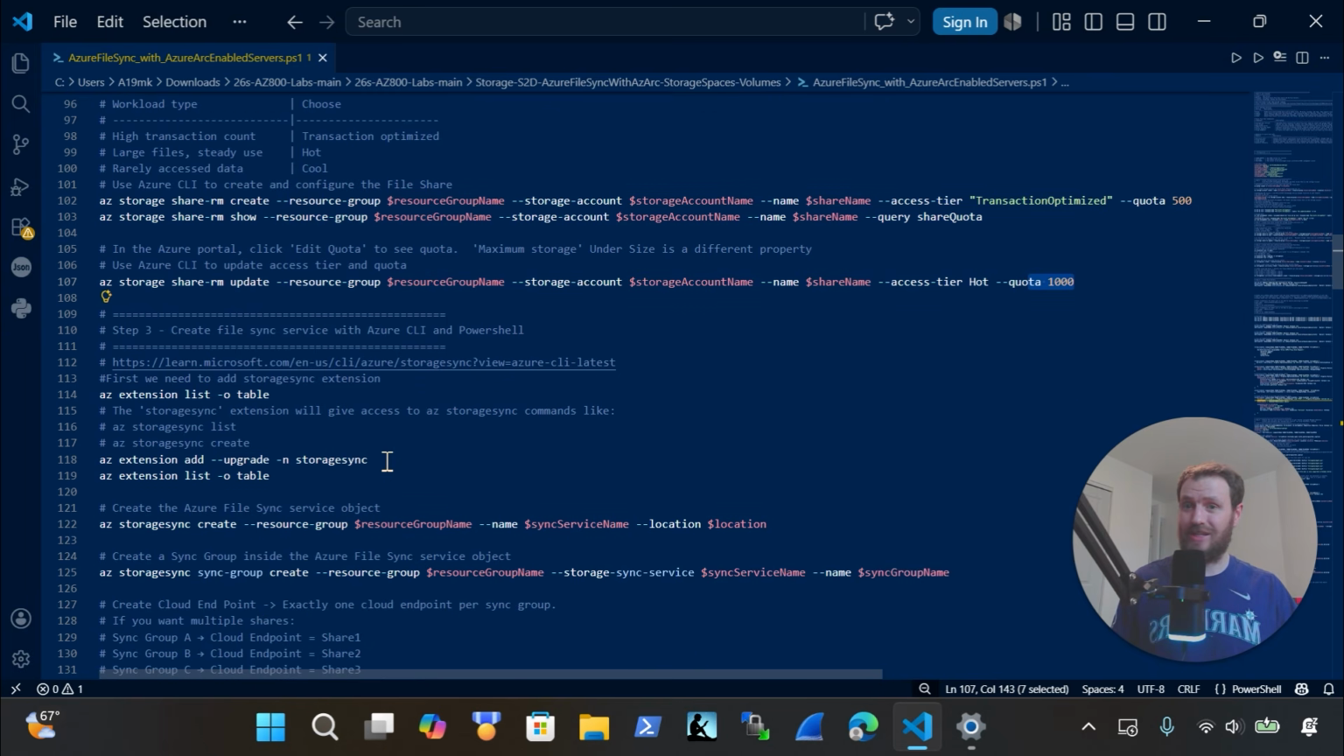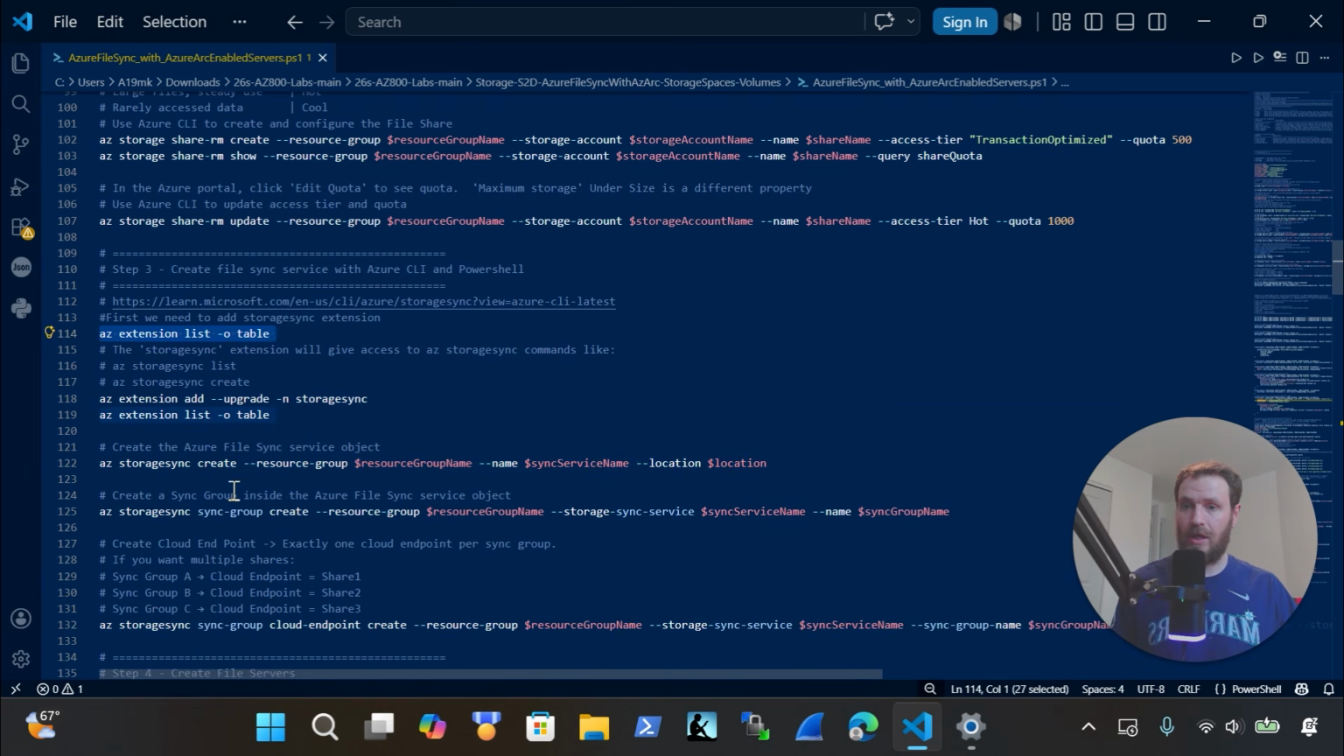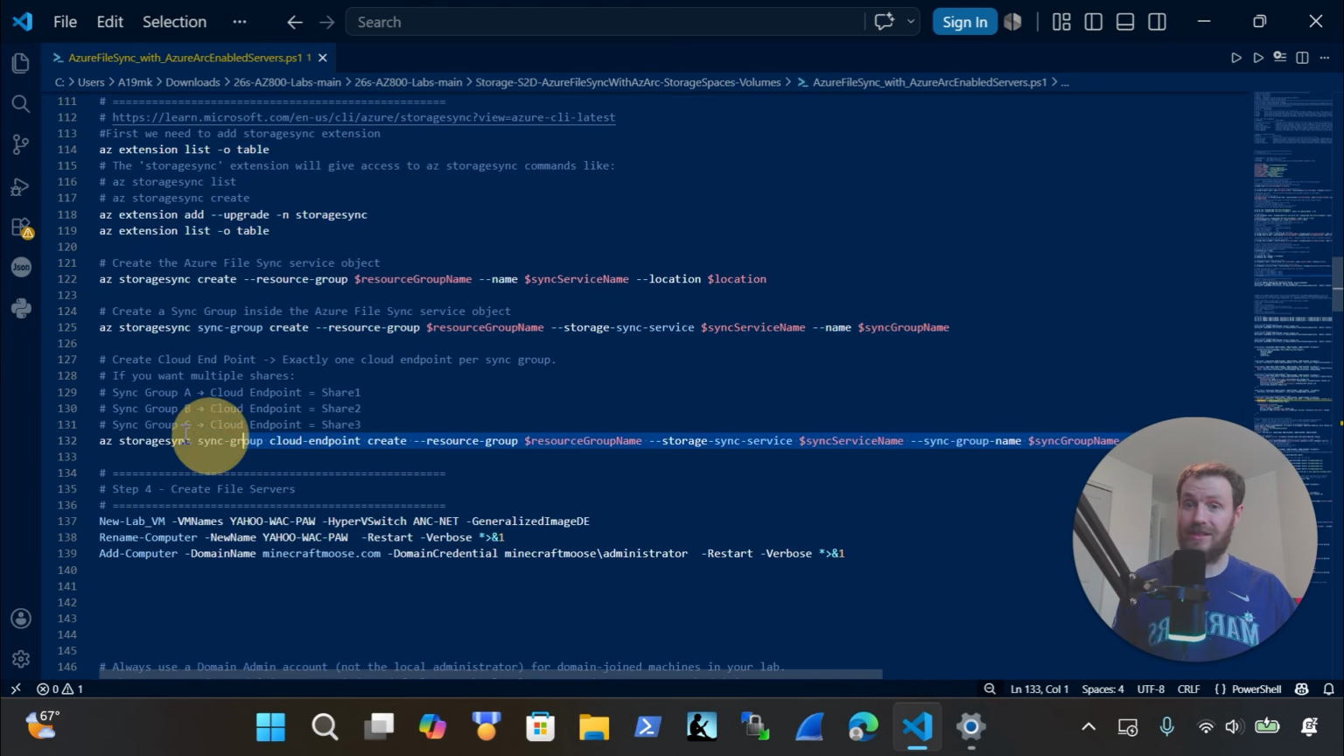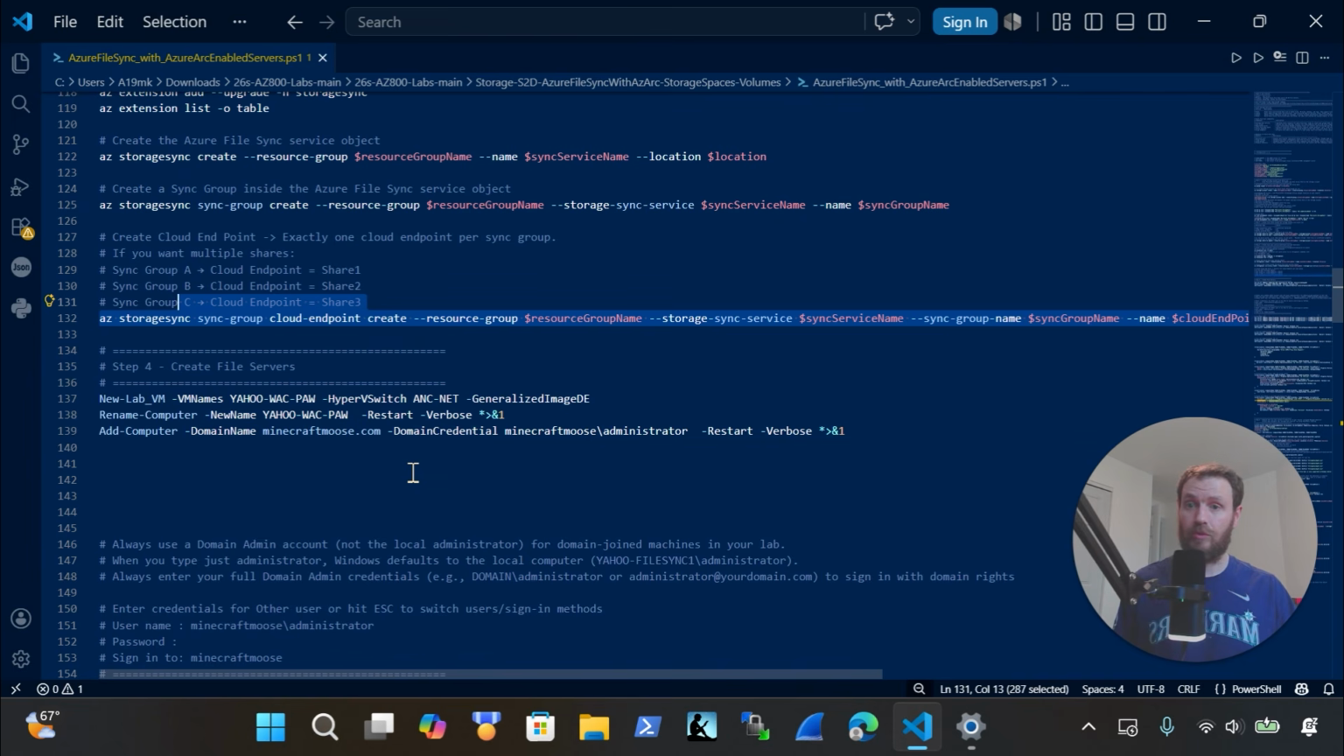So there is an extension we need. We need this storage sync command. So you have to load the extension into your Cloud Shell. And then we can start working with storage sync. And then we'll actually create the storage sync object, create the sync group, and then add all of the resources that we need into the sync group.